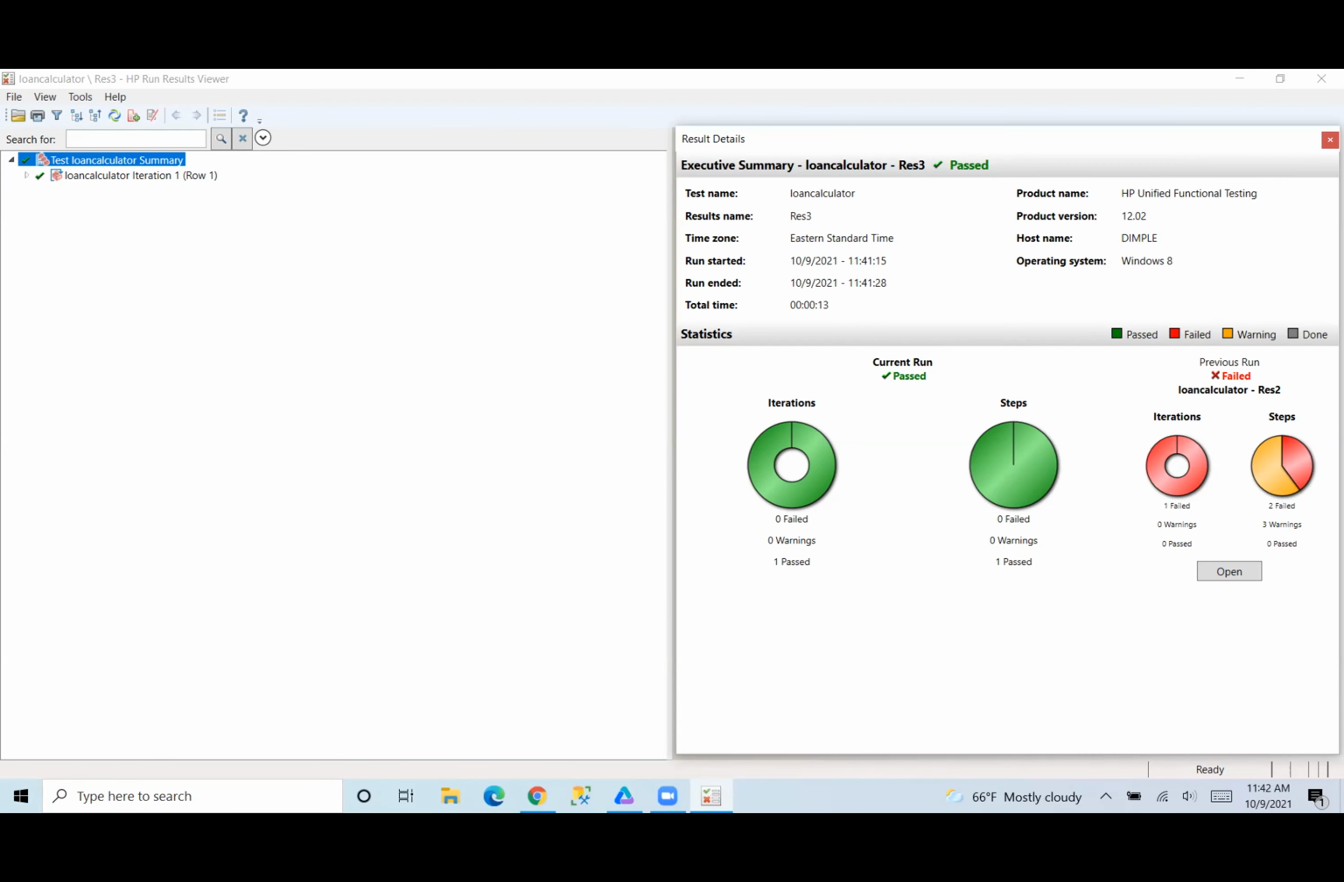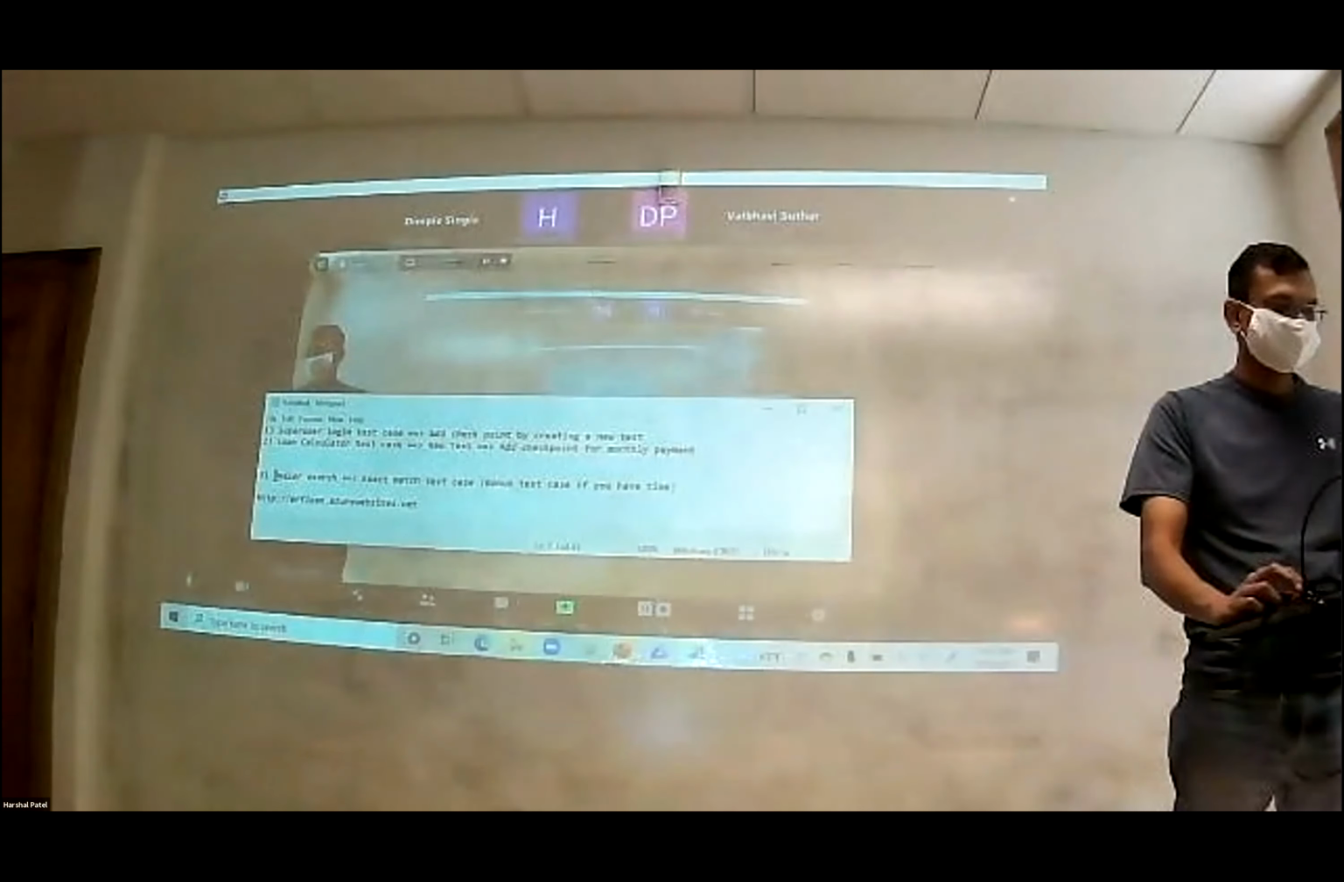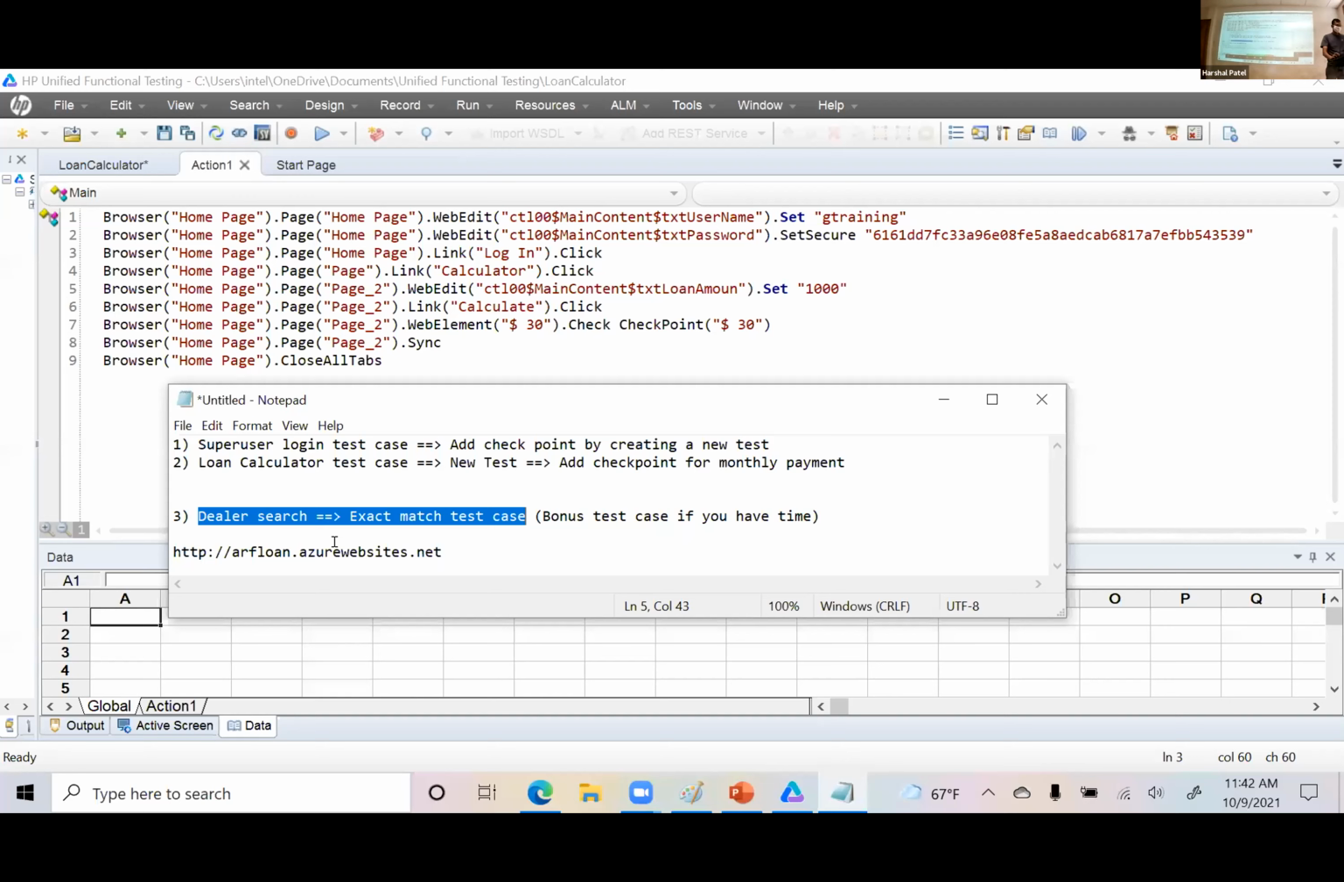The dealer search, exact match, test case. I'm not able to see that. Oh, okay, let me share it. Dealer search, exact match, test case. So I'm not going to give you guys steps. You should have a test case for that. For exact match dealer, think through the steps. What are the manual steps, and then you can automate that.